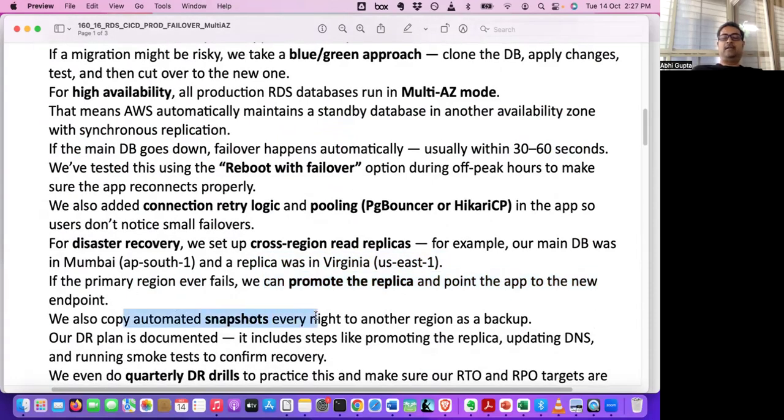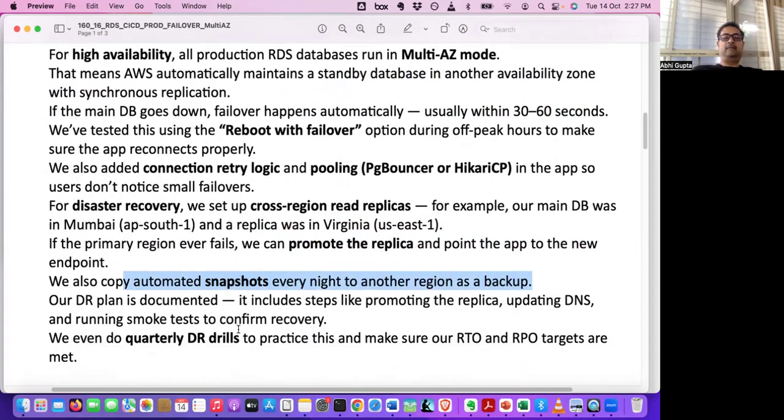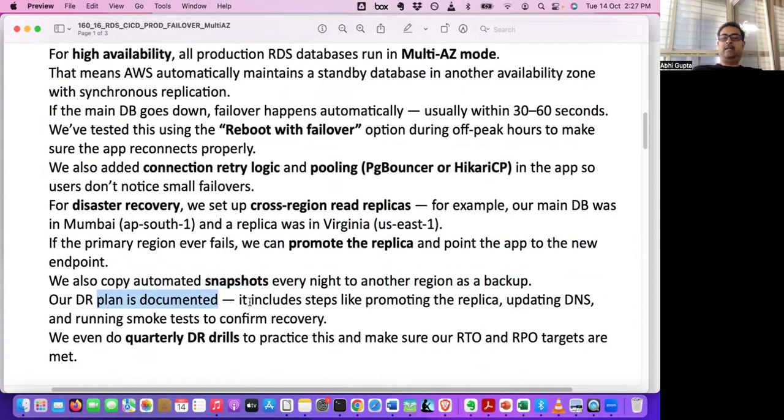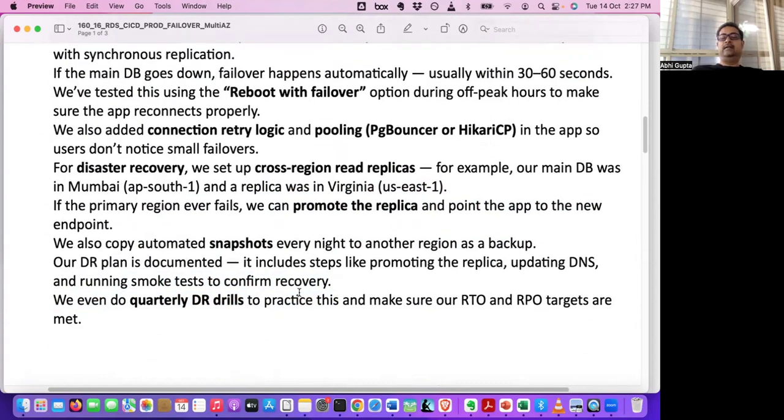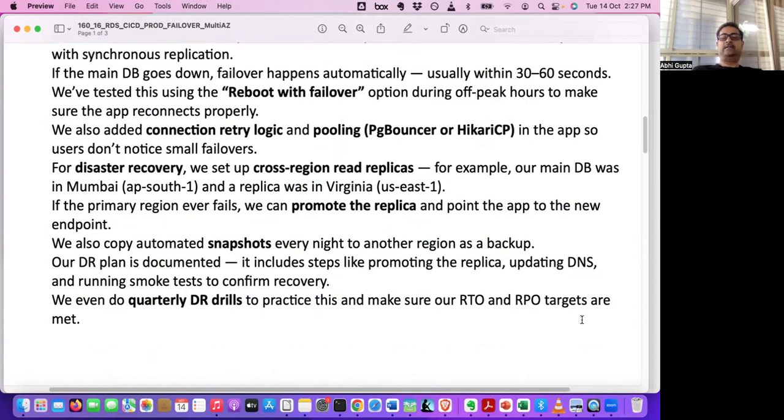We also have automated snapshots every night copied to another region as a backup. Our DR is documented. It includes steps for promoting the replica, updating DNS, and running smoke tests to confirm recovery. We even do quarterly DR drills, disaster recovery drills, to practice this and make sure our RTO and RPO targets are met.